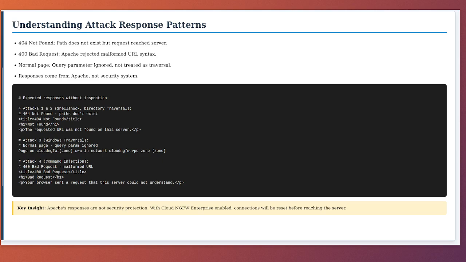The third attack pattern, the Windows directory traversal, returns the normal page content. This happens because the query parameter format does not cause Apache to interpret it as a path traversal. Apache treats it as a regular request to the root page with a query string. The attack signature is still present in the traffic, but Apache ignores it.